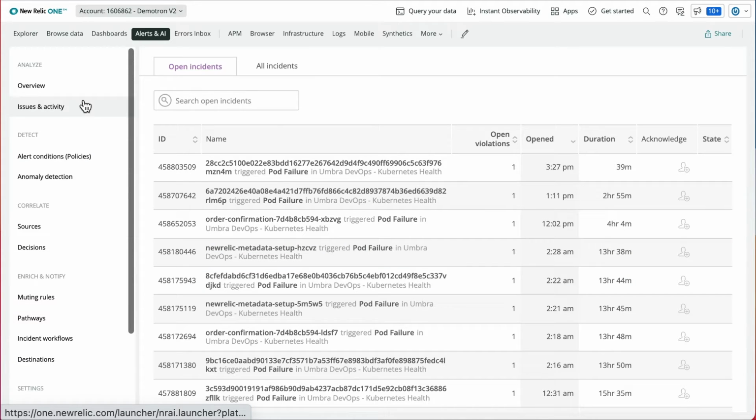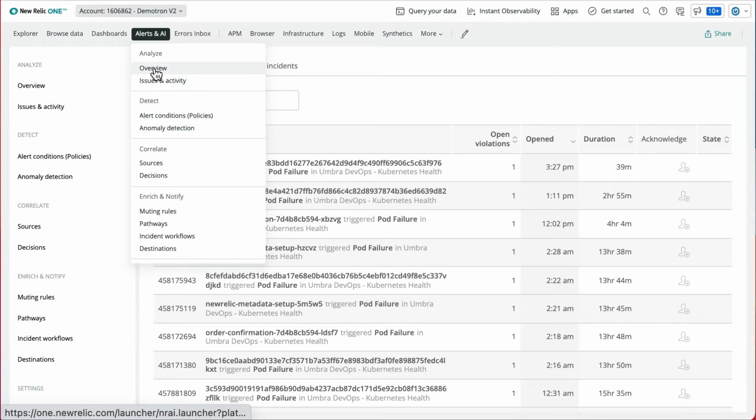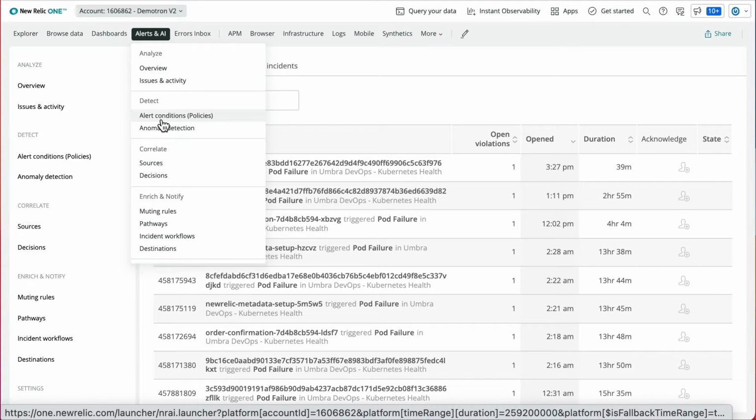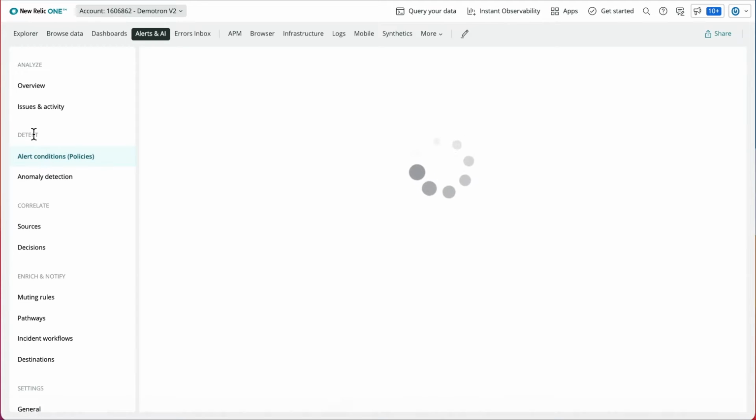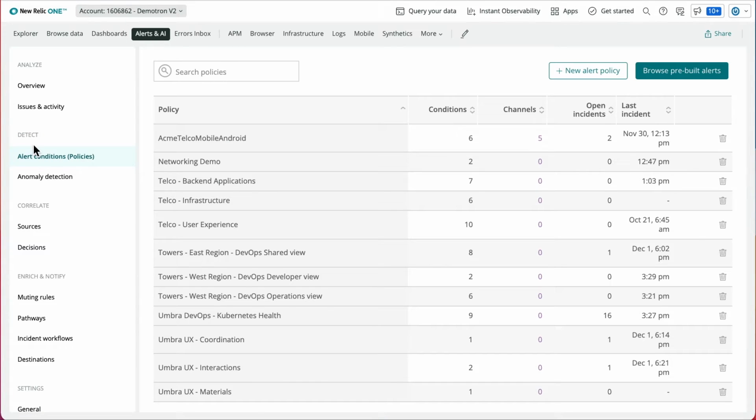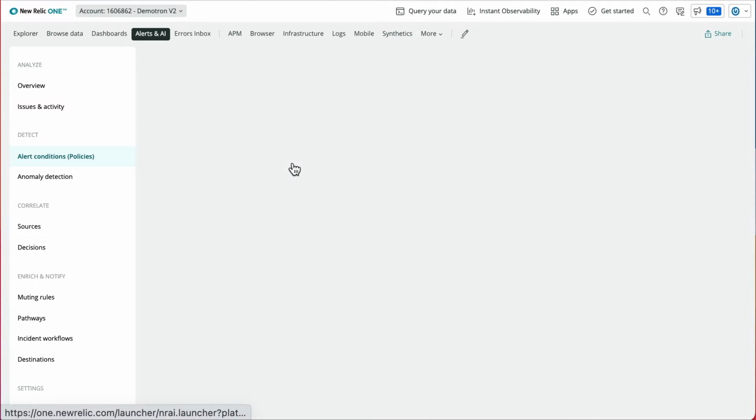Begin by logging into New Relic One and clicking on Alerts and AI on the top navigation bar. Proceed by clicking on Policies from the left-hand navigation menu under Detect. Here is where you can either edit an existing alert condition you've already created or add a new alert policy and then add a condition. For this example, I will choose an existing condition.